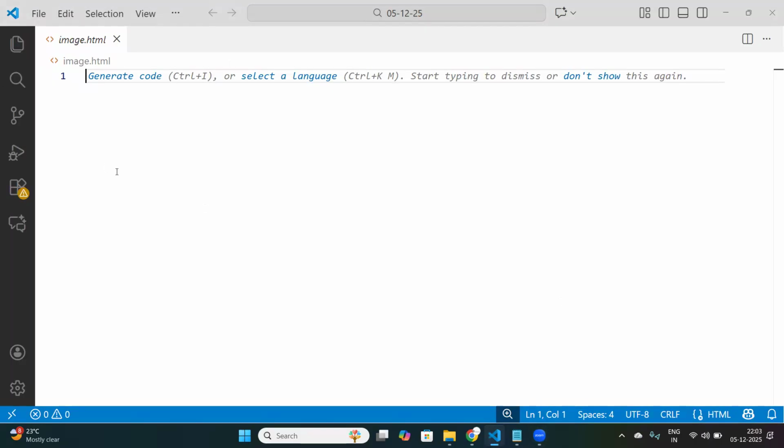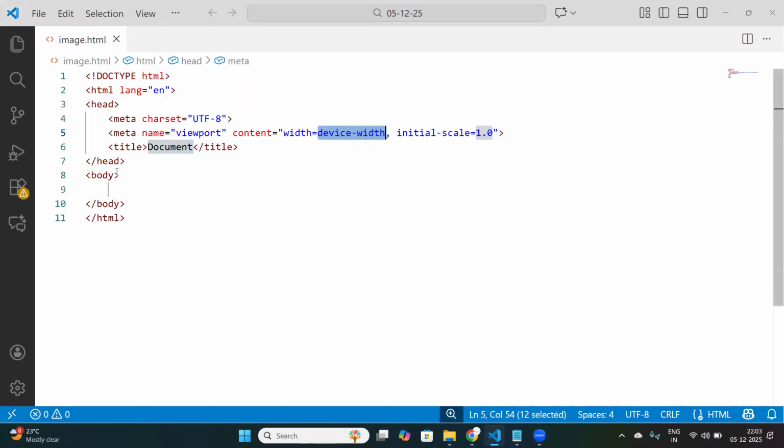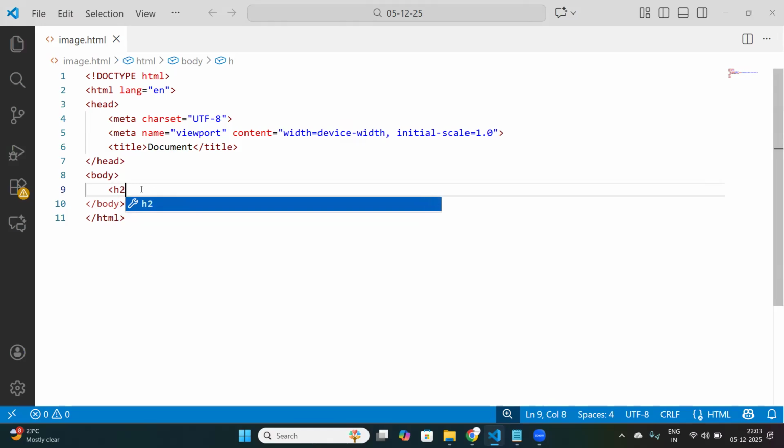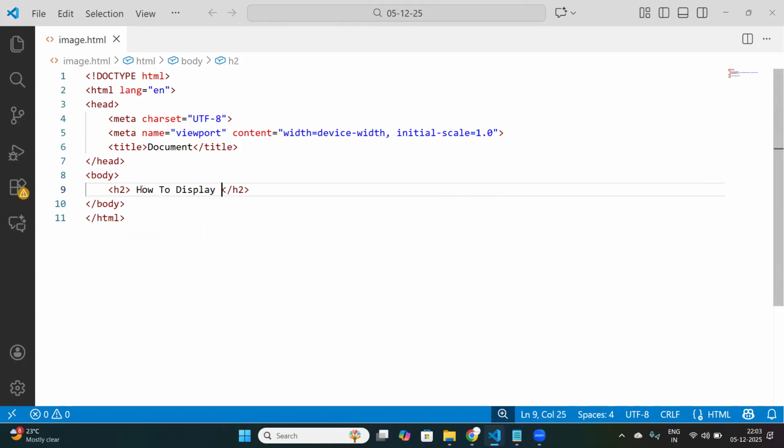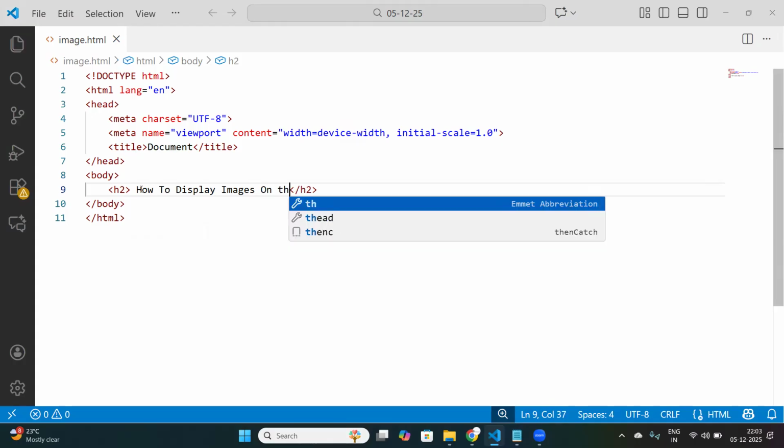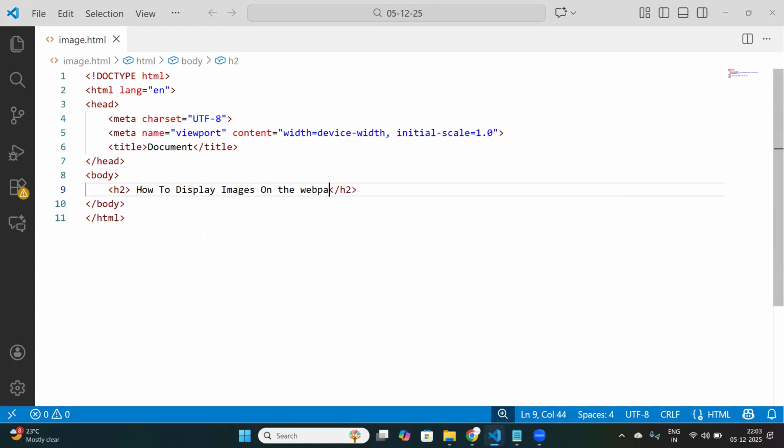Here I am creating a new file. This is the basic HTML structure of the web page. In this tutorial, in this class, we will learn how to display images on the web page.